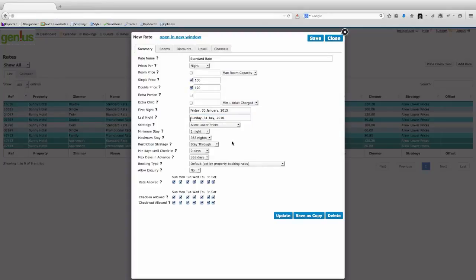By default, the system always applies the lowest price it can find. If you use multiple rates for one room, we recommend to make your highest rate always available and then create lower prices to override this. I require a minimum stay of 2 nights.